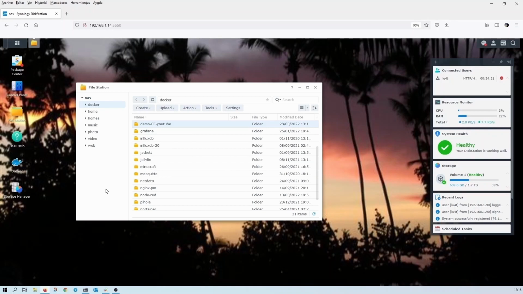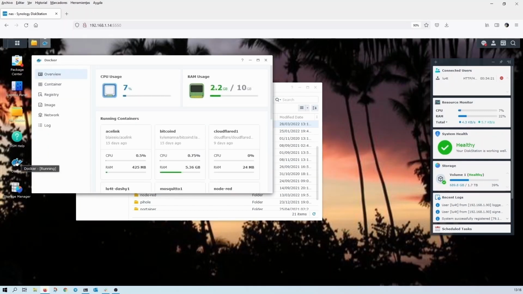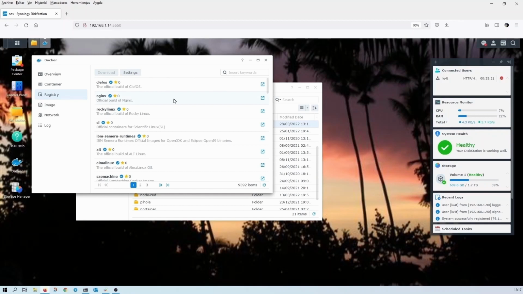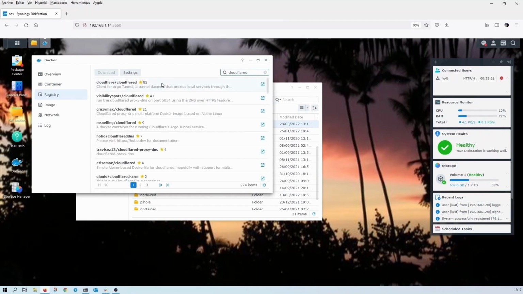So right after you create a folder, the very first thing that you have to do, and this is very important, is adjust the permissions that this folder has. This is mandatory because it is needed for the Cloudflare Docker container to run properly.